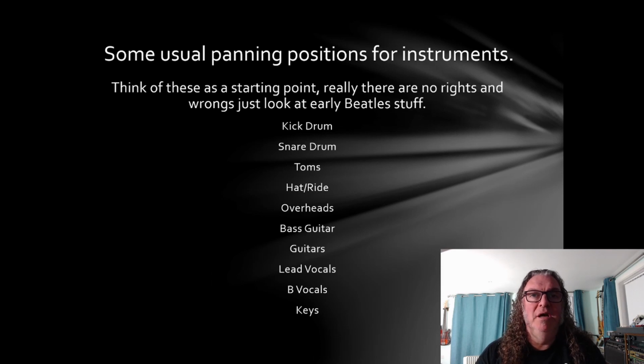Keyboards are generally a stereo instrument, so they would take up a big chunk of the stereo field. We've got to be careful of them when we're working with them. So what does this look like?